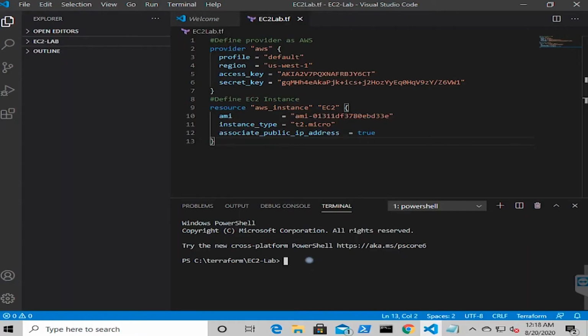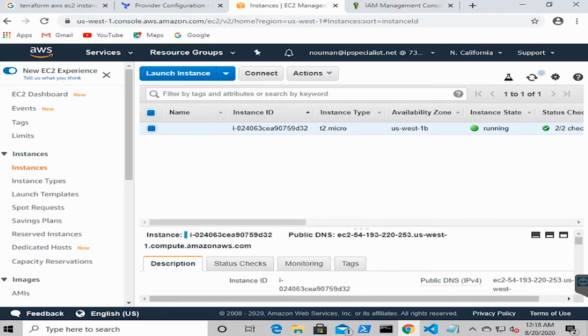Now our instance is live. The last step that we have to do is to destroy the instance from the Terraform command line. So what we type is terraform destroy, and it will ask you for a confirmation, and then we'll press yes, and it will destroy the EC2 instance. If you can see in here, our instance is still live, right?